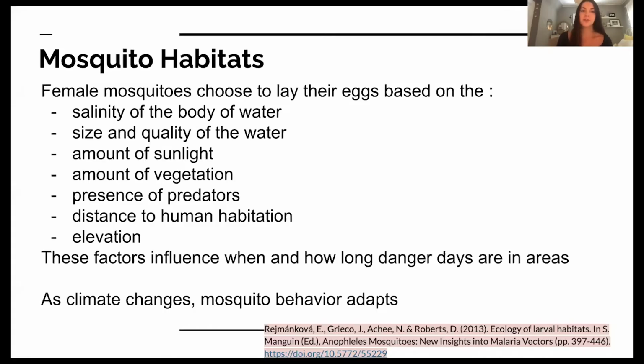So for some context on mosquito habitats, mosquito habitats are typically in an area with a lot of shade and vegetation that's far away from predators, a still body of water that's at a lower elevation.